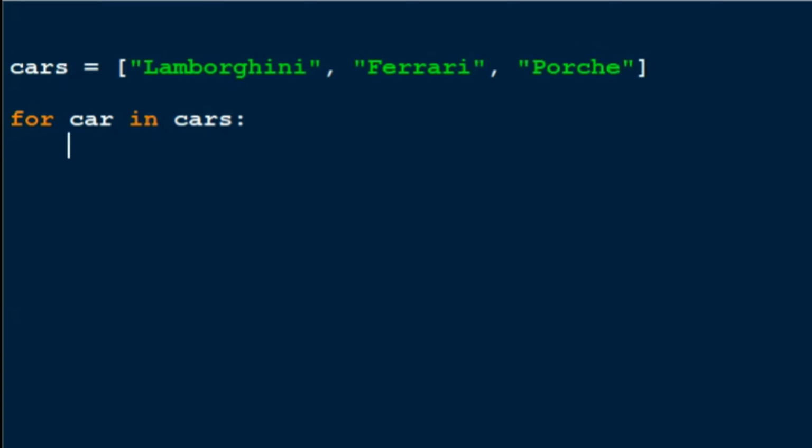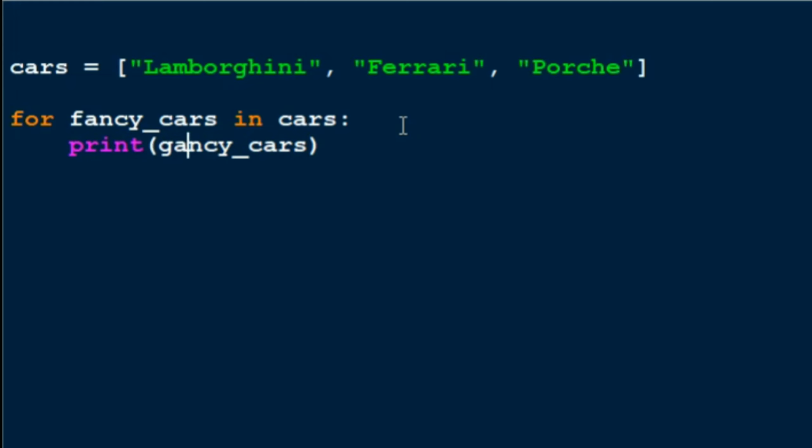What does this do? Now this need not be the singular version of cars. You can put anything you want. I can just put fancy cars. Okay, for fancy cars in cars. So what this does is it goes through each element inside cars. So Lamborghini is the first element, Ferrari is the second element and Porsche is the third element, right? So it goes through each element. So if I say print fancy cars, everything should get printed out, right?